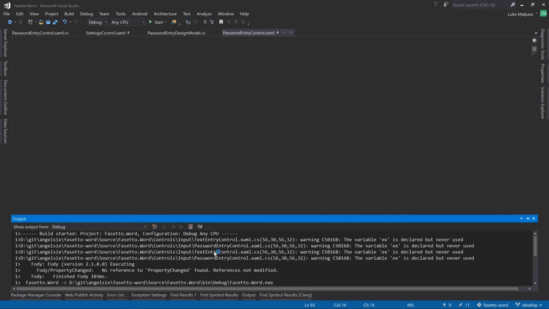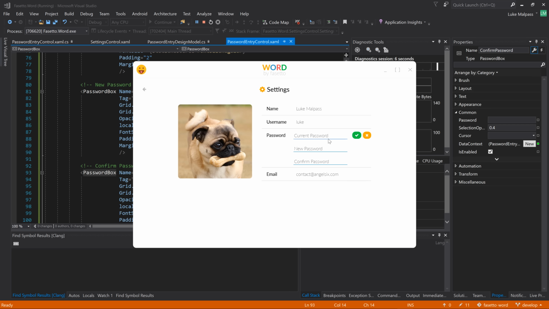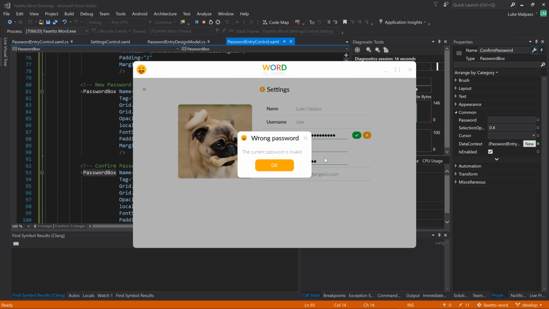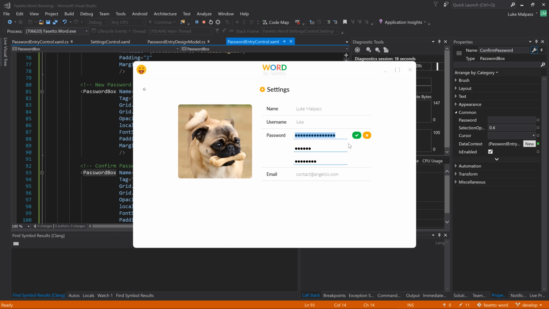So you've got password, double click. Now it asks you for your current password, new and confirm. So then you type blah, blah, blah, whatever, and then you press enter. And we've actually just checked the logic there. So wrong password, the current password is invalid. That's fine. So we know that should be testing with a capital T.